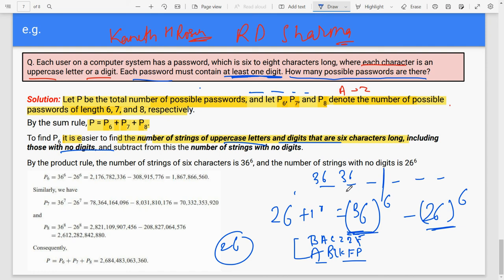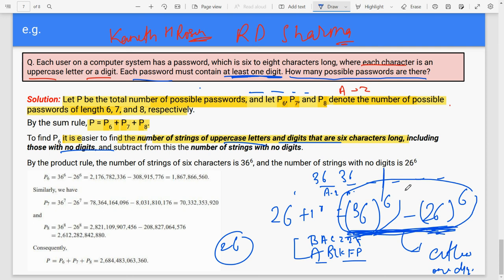So this thing is given to us. Obviously, we can fill any letter from A to Z here, any letter from A to Z here, something like that. If we subtract this particular thing, we get all the passwords which have at least one digit. How are we ensuring that? Because we are removing all those sequences which have only letters. Whatever is left gives you all those passwords that have at least one digit. Similarly, we do this for 6, for 7, and for 8.